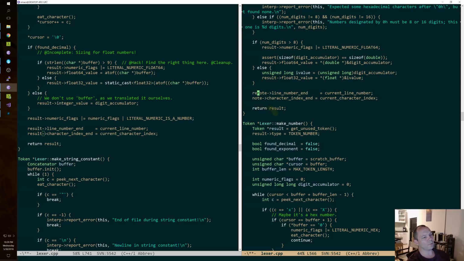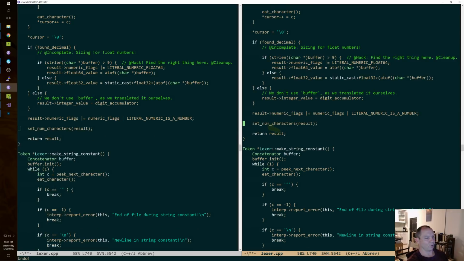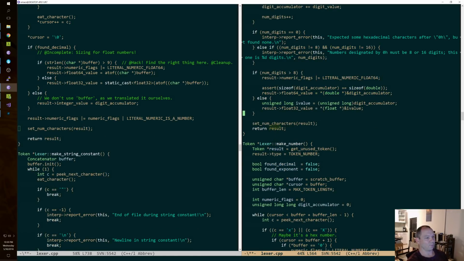Am I going to be a good programmer? Like, instead, I could just rename it, setting the length. You know what I'm saying? Because I might want to do something else. So, okay.